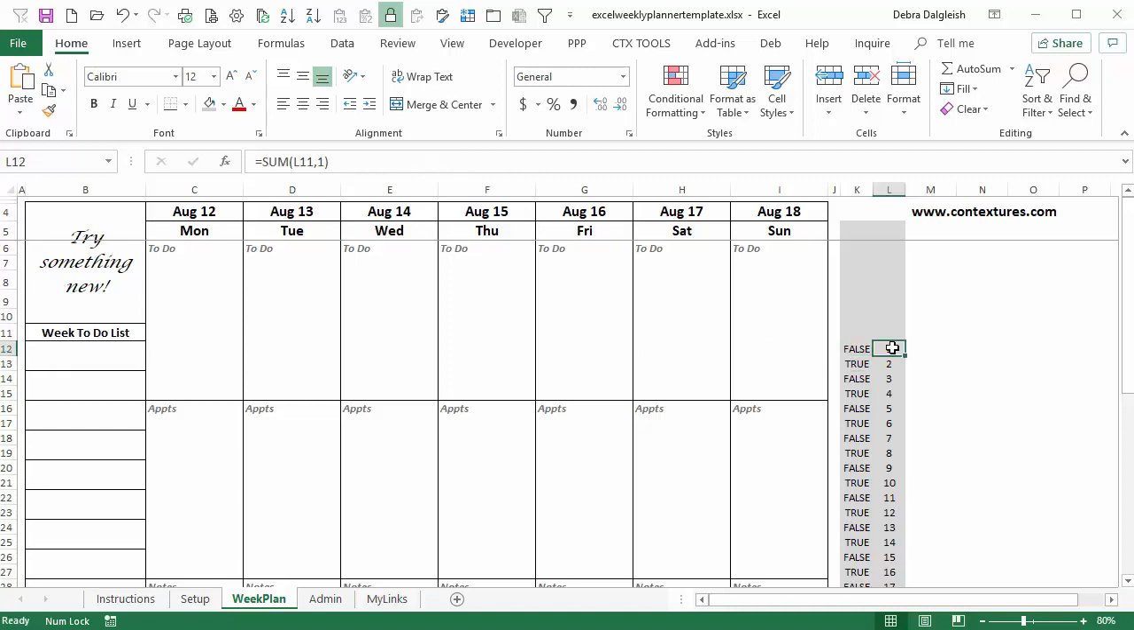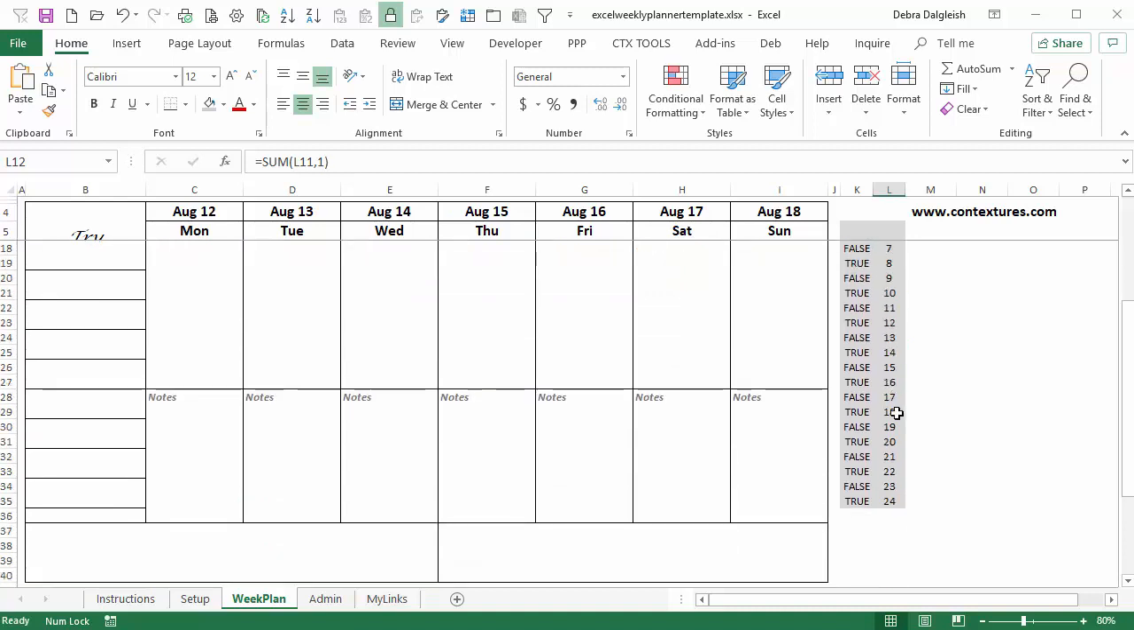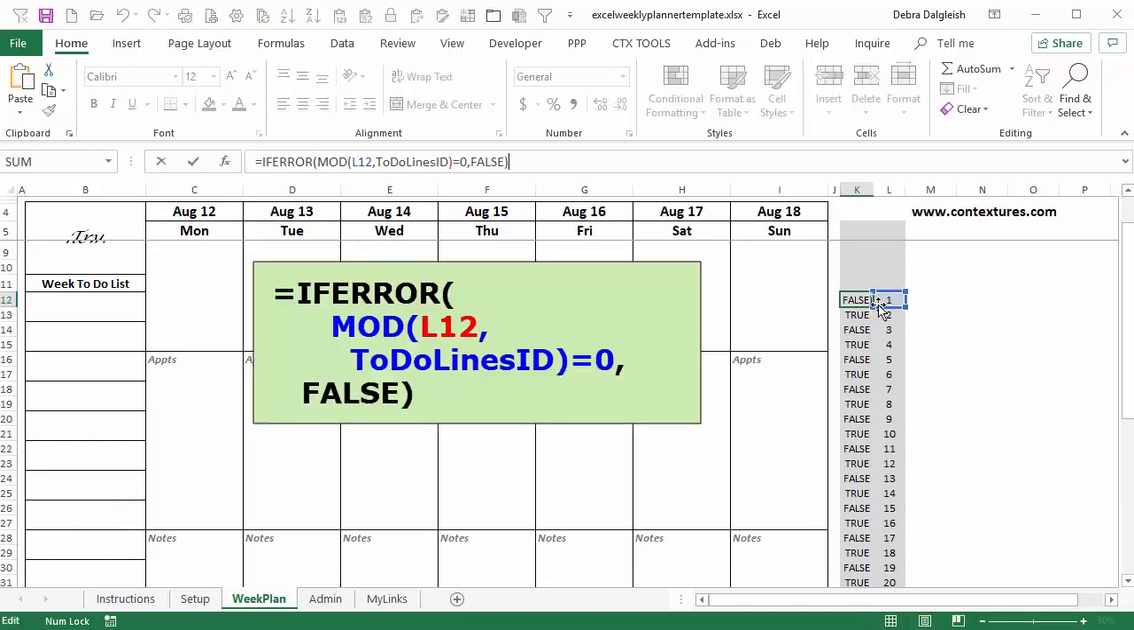In the column beside, I'm just creating a series of numbers with equals sum, whatever's in the cell above, and 1. So this one, there's nothing above it, so it's 1, 2, and all the way down to 24. This formula checks the number in this cell, which is L12, and it's also checking something called to-do lines ID, and we're going to see what that is.